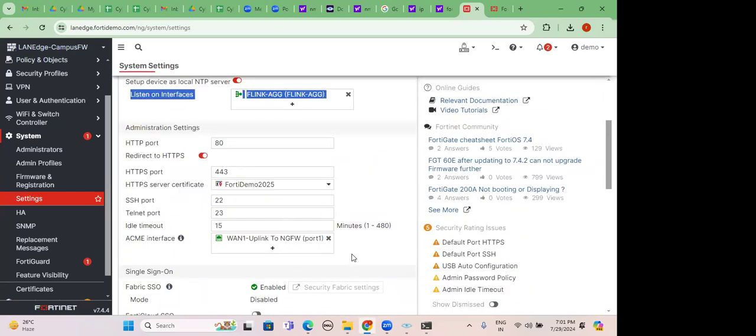Can you see my screen now? Yes, sir. In the administrator settings, HTTP is port number 80, but it is redirected to what port number have they given? Yes, 443. Is it matching our practical scenario or not? Yes, sir. That is the reason.